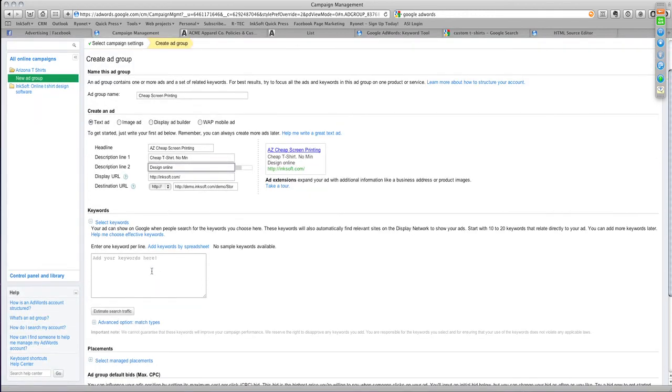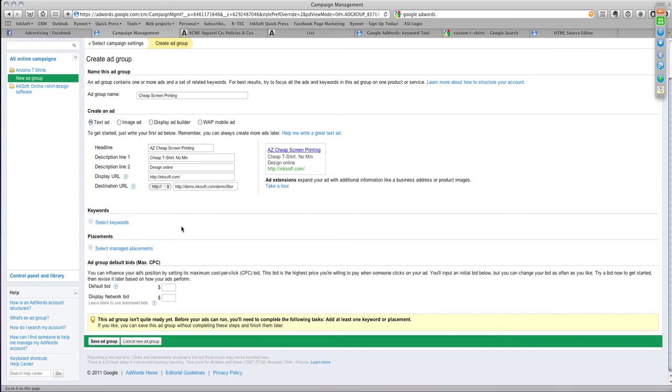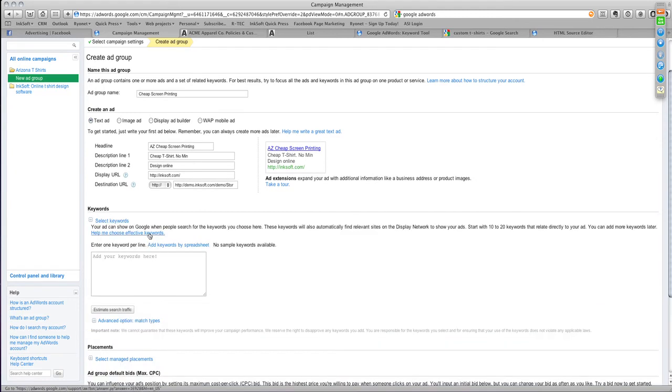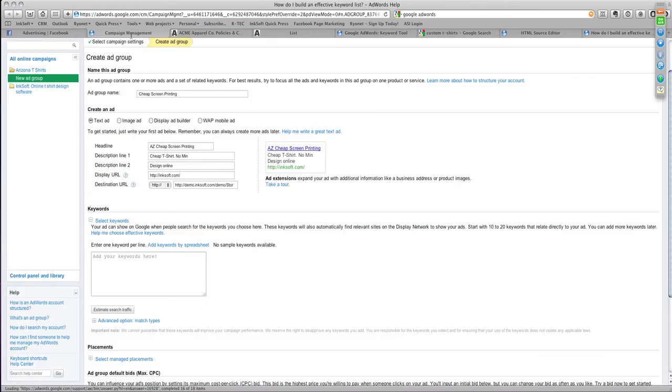Now for keywords, we want to put in keywords for this particular site. So what I can do now is select keywords, and this is going to help you pull up the Google keyword tool. So let's go back here, I'm sorry. And where is the keyword function? Let's go here. Help me choose effective keywords. That's going to load the keyword tool from Google, and then we can go ahead and place those particular keywords in this site.